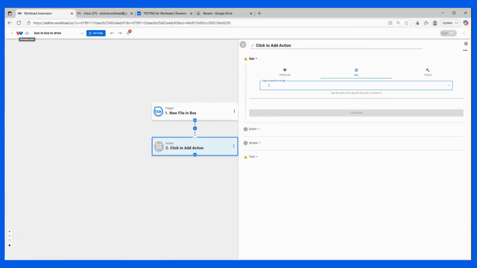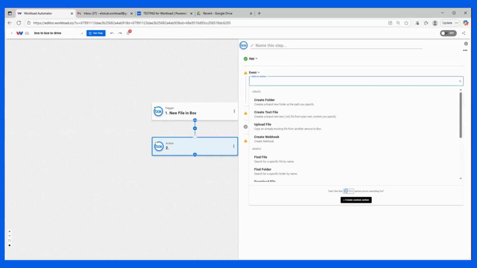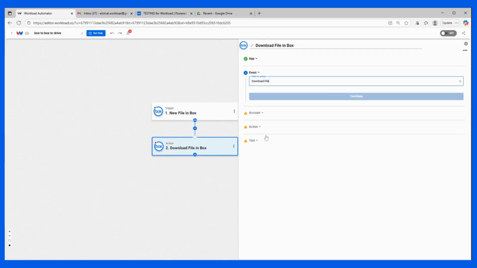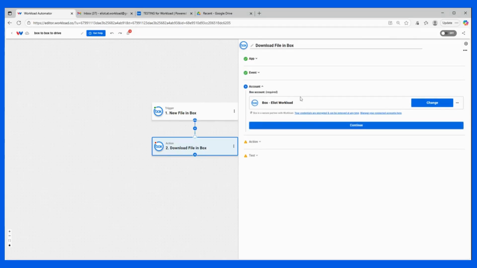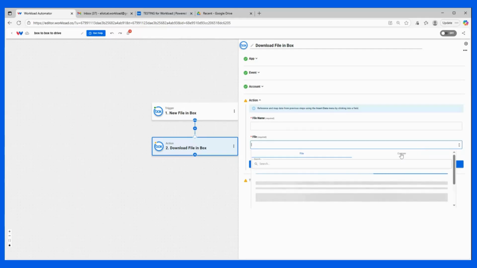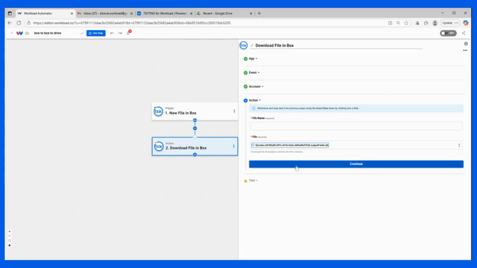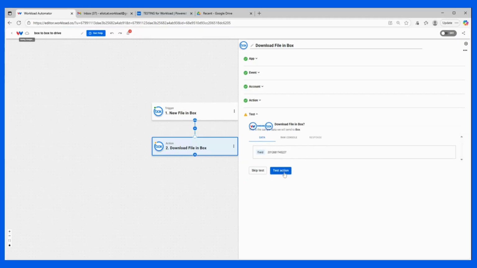Our first action is also going to be in Box. And for the event, we are going to download file. We're still connected to Box. We can skip this file name and come down here to the File drop-down menu and click on Custom, and then come to our trigger and find the ID of that file from our trigger. We'll test this action.